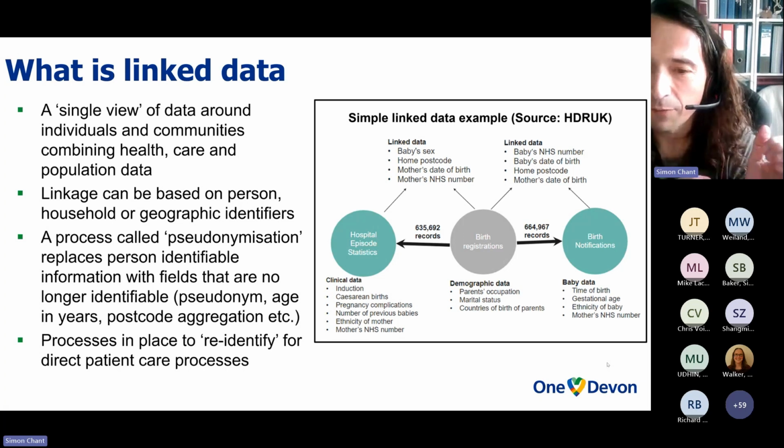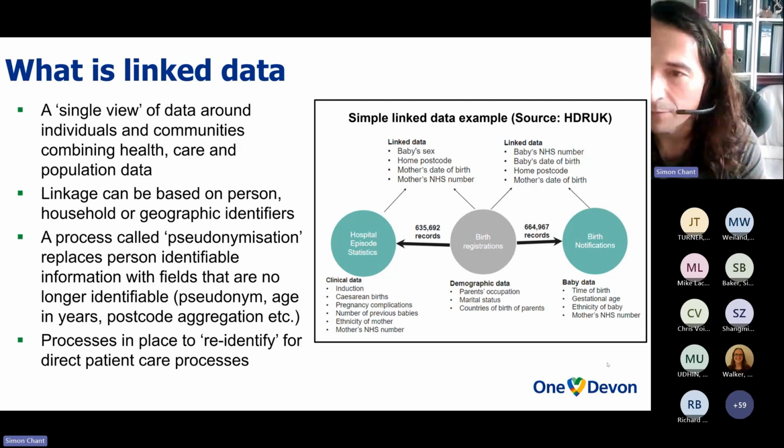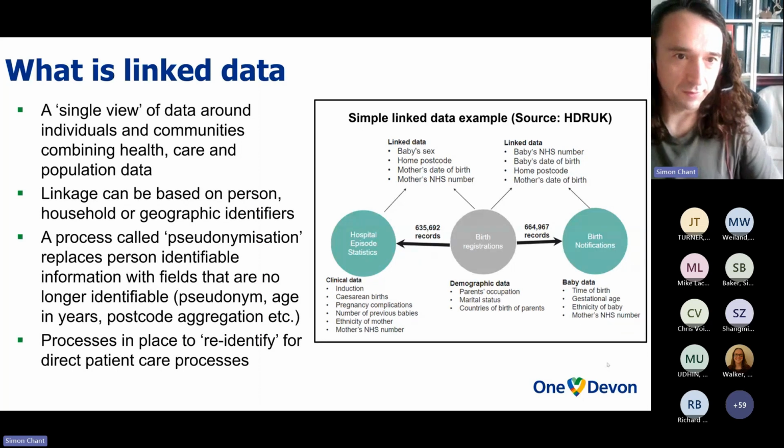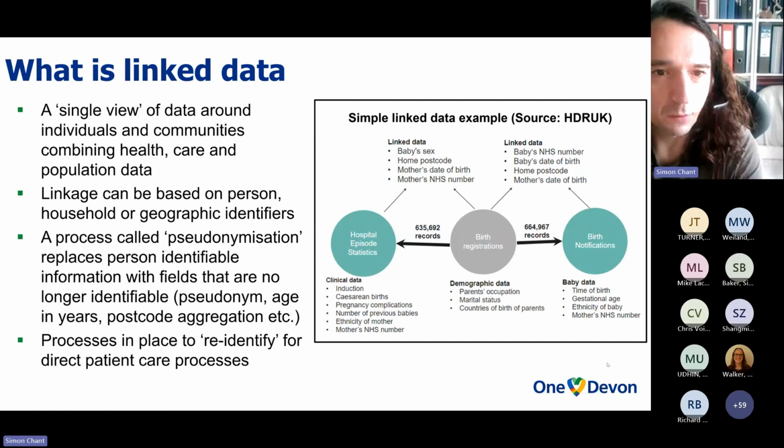You can see there how different data from clinical systems, from birth registration, and also from different notifications and demographic data comes together, and how that's then linked around details like NHS numbers, mother's date of birth and NHS number, home postcode, and so on, to create those data linkages across. And these links can be based on those person, household and geographic identifiers. So different ways of being able to link there.